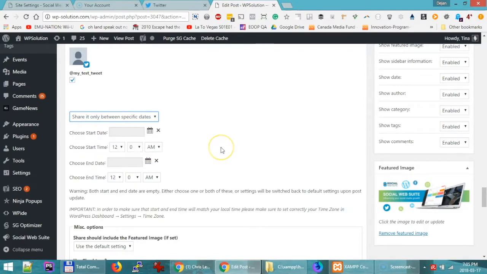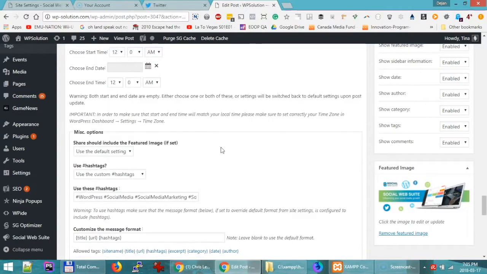The last option here is to set up the sharing of this post only between certain dates. This option is great if you run a seasonal campaign, for example, Christmas discounts, or if you're launching a product. The next setting here is regarding the featured image. You can choose to just leave the default settings, or to include or exclude featured image to be shared with the social messages. With the hashtag settings, you have a few options.